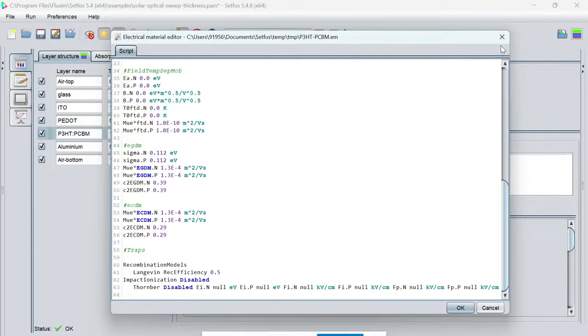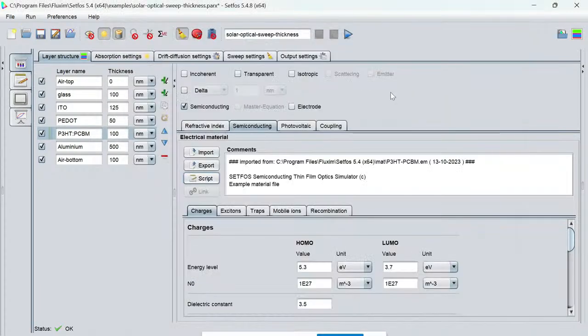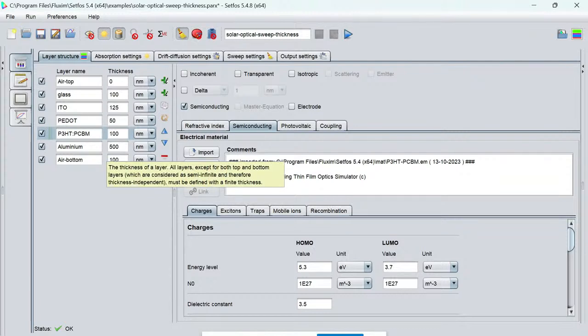Now I want to close it. You can see here this P3HT:PCBM layer. We have enabled the semiconducting parameters.